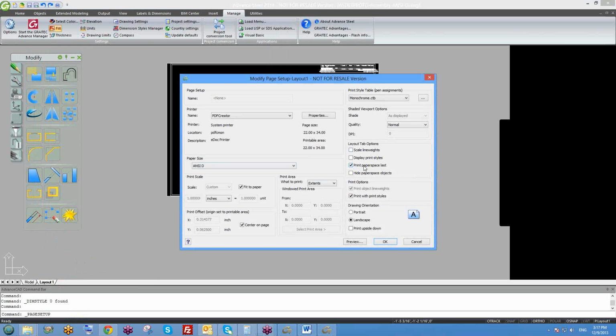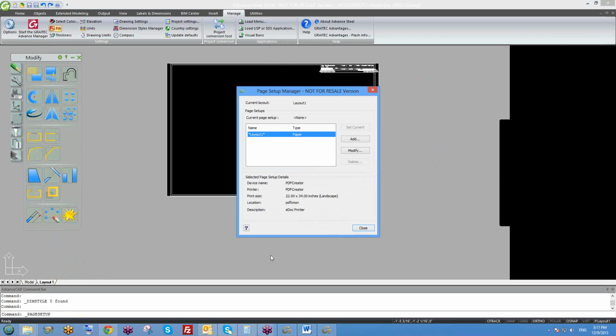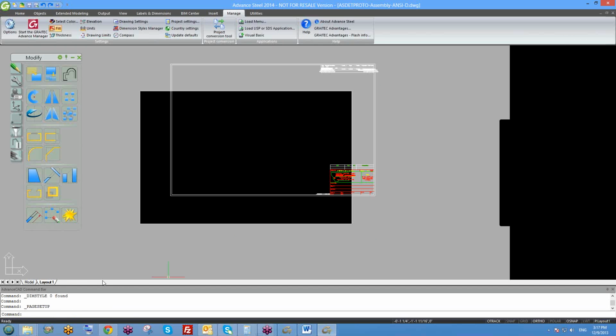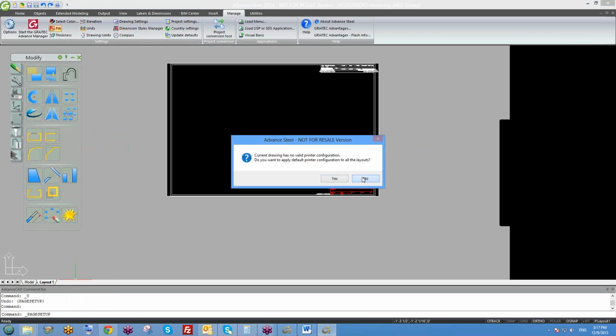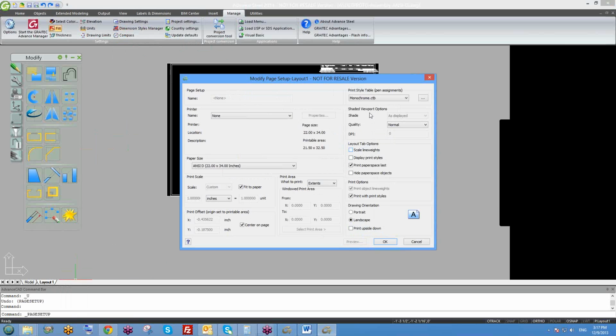So where was that page setup command you did? It's under the Manage tab. It's under Dimension Style Manager. This is just for your dimension, but this one is for your printer layout. Oh. All right, they are different.